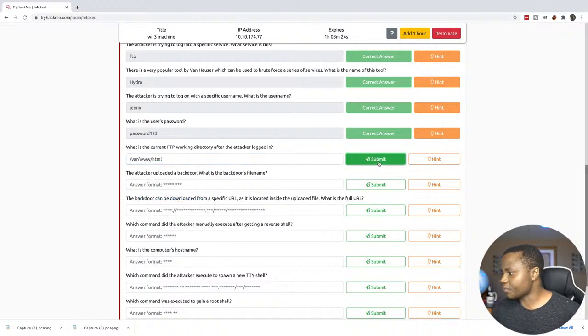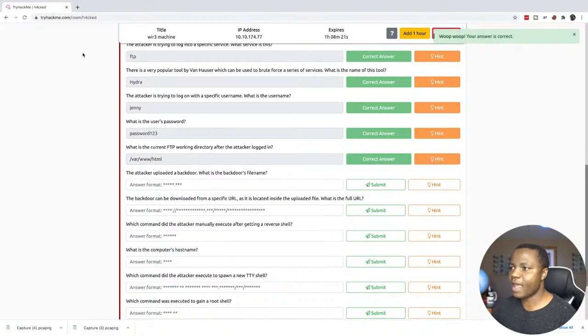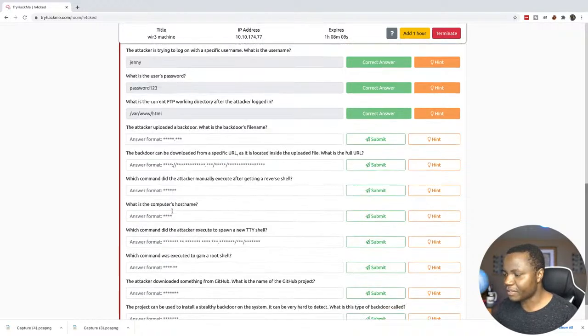So if you just joined us, we are just completing this room called Hacked from TryHackMe. It's a relatively simple room, but it allows us to play with PCAP and also analyze from sort of like an incident that happened, which gives us an advantage.